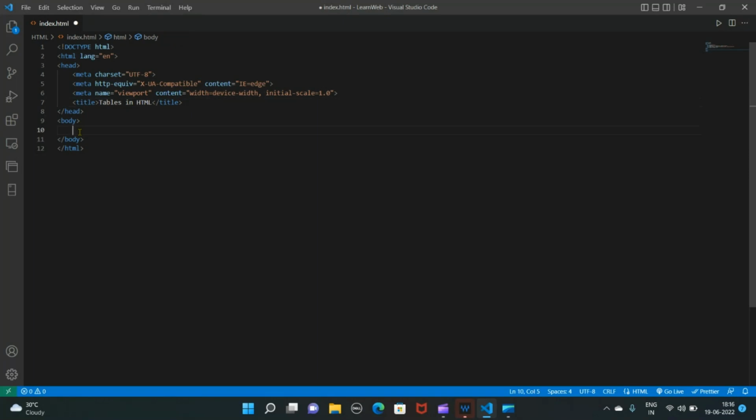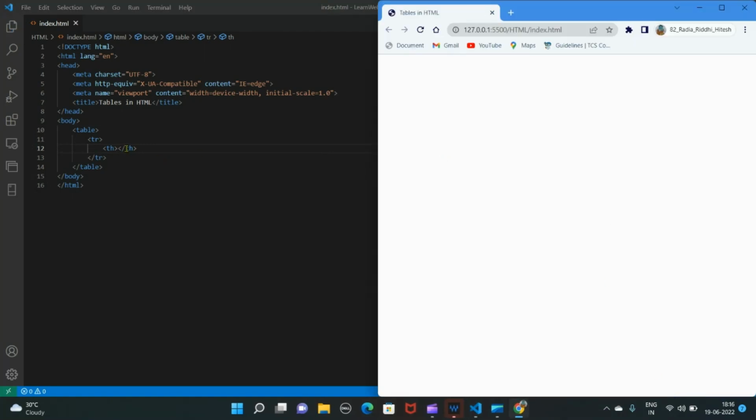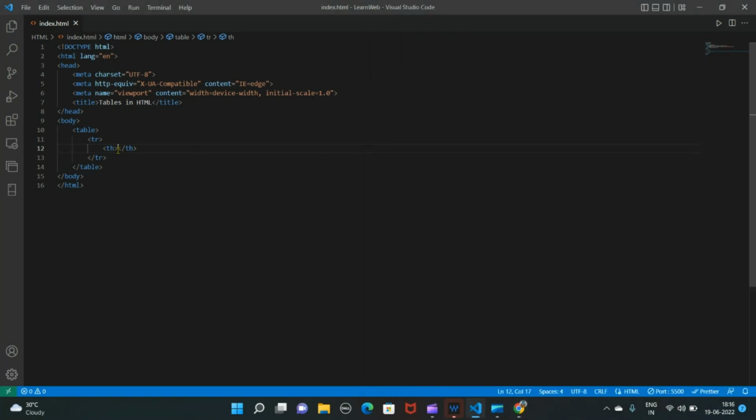For creating a table, we use the table tag in HTML, inside which there is a row tag, which is tr, and here the th tag is for headings. Let me open it with live server so that you can understand it properly. Okay, so now we'll take headings.